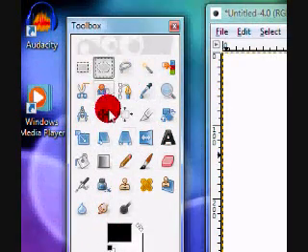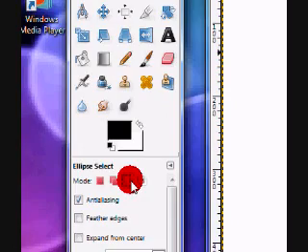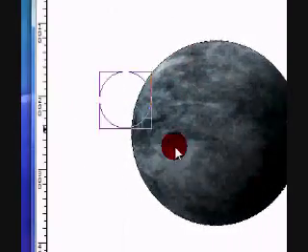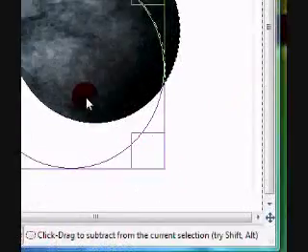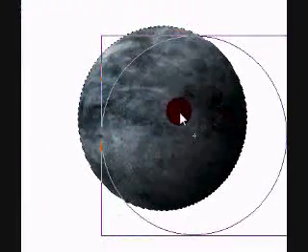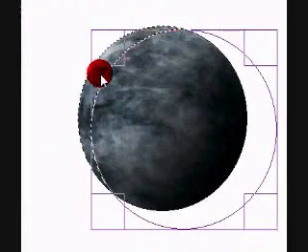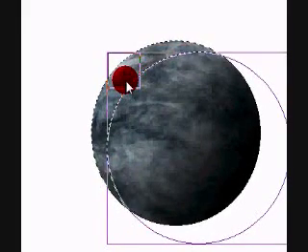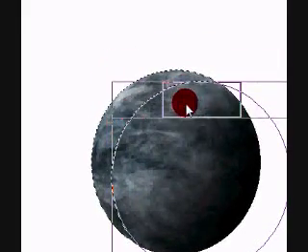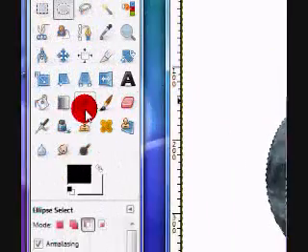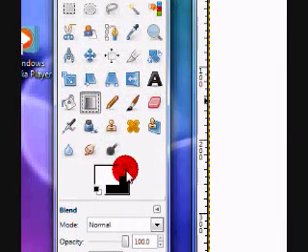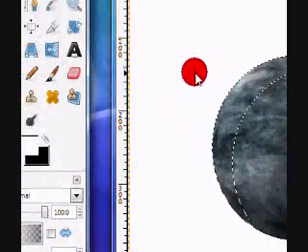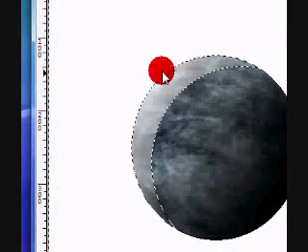Get your ellipse select tool, check subtract for the mode, and just subtract some of it, you just want like a small sliver of it at the top. Okay, like that. Then go back to your gradient tool and set your color as white and still have the FG to transparent. Then just drag that down.